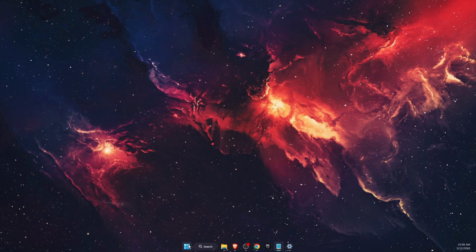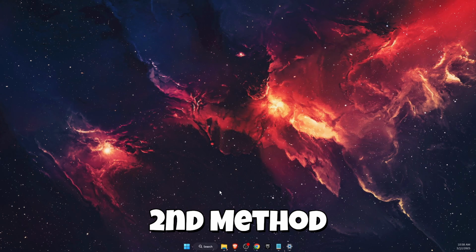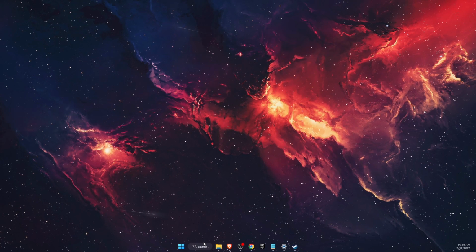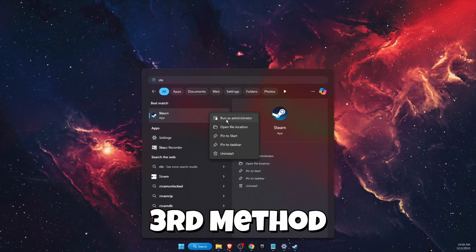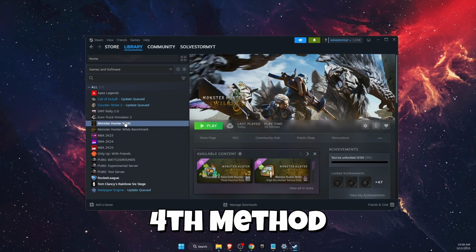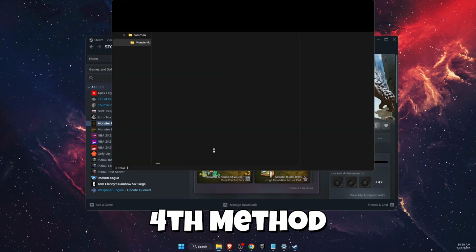Now, if that will not fix the problem, you want to go ahead and just restart your PC and see if the problem persists. If the problem persists, go ahead on search, write down Steam, right click, and run it as administrator. If that didn't fix the problem, you want to open up Steam, find Monster Hunter Wilds, right click on it, go to manage, and browse local files.